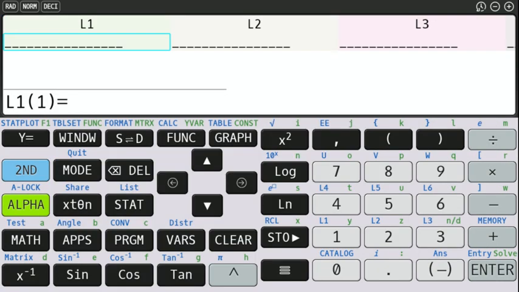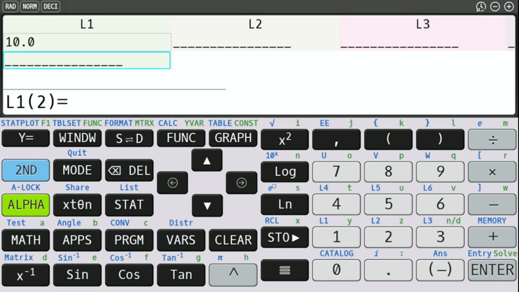A couple of different things I'm going to show you here. First of all, the list that you see here is very similar to what just a TI-84 will show you. Entering the data in is as simple as just typing in the numbers. So 10, enter, 15, enter, etc.